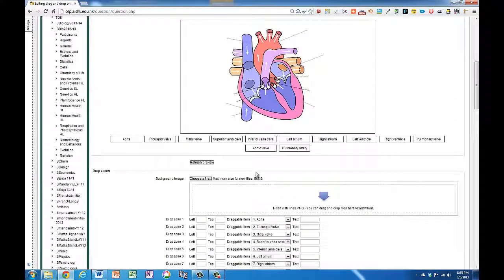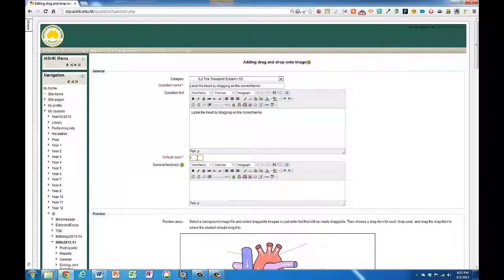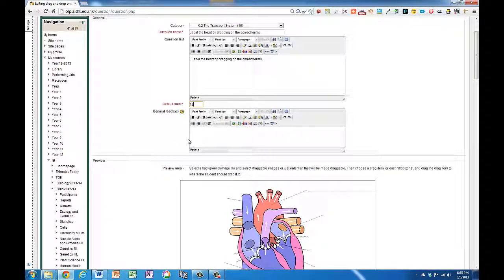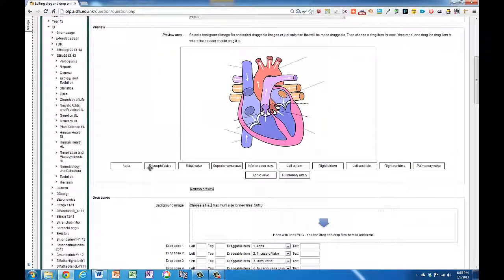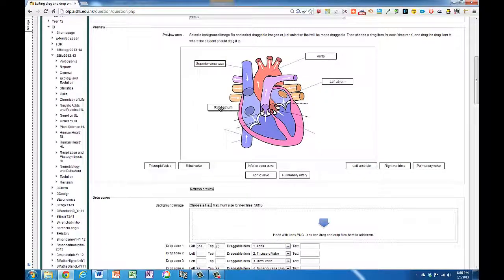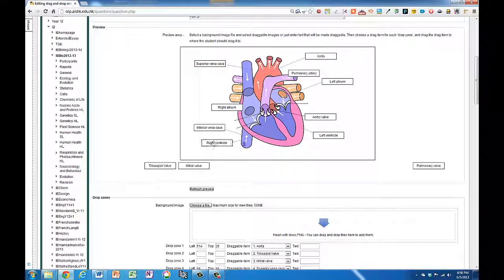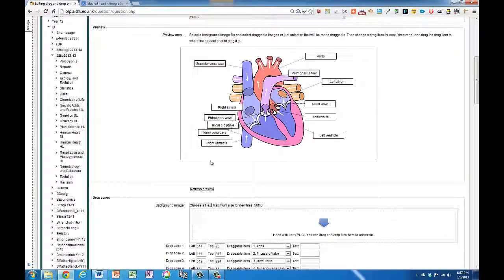Okay, now while I remember, I've got 12 things I have to drag on, so I'll change this mark to being out of 12. Could make it actually 6, give it half a mark for each one. Okay, now I just need to drag these into the correct positions. So let's see, superior vena cava goes up here. Okay, so that looks satisfactory. Maybe if I'd been a bit more careful, I would have left a bit more space down here. But that looks ready to go.